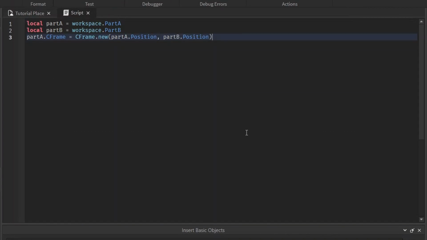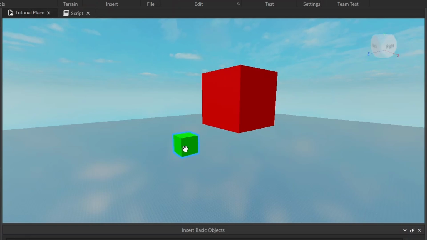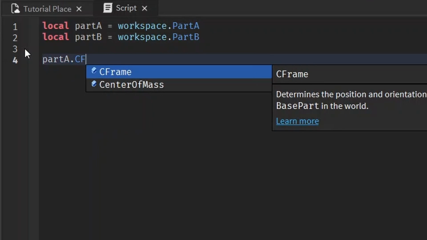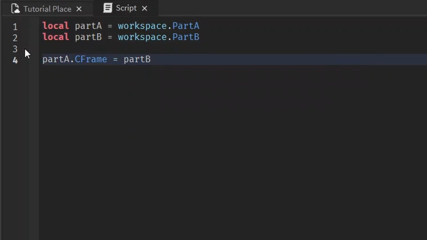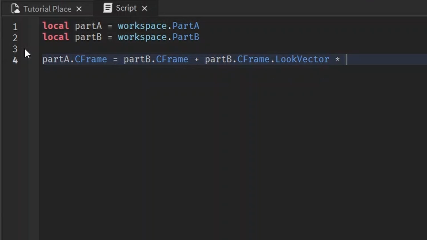Another thing we can do is position things in front of other things relative to their rotation. I'll show you by using the parts again. I'll add a decal on part B also. Let's say we want to move part A in front of part B. We can use something called a LookVector, and I'll show you how it works and then I'll explain it. We want to set part A's CFrame equal to part B.CFrame plus part B.CFrame.LookVector times 25. And I'll show you what happens when I run this.